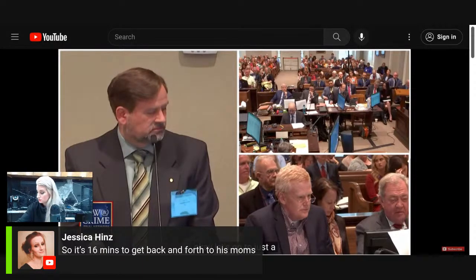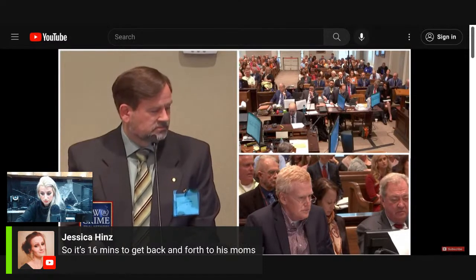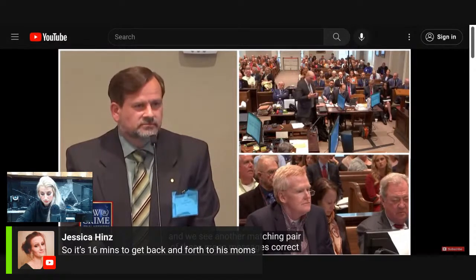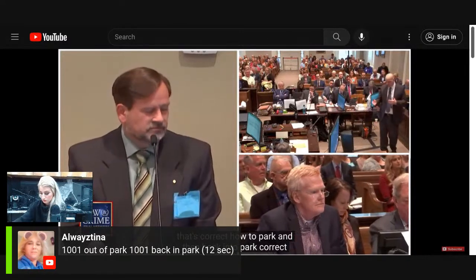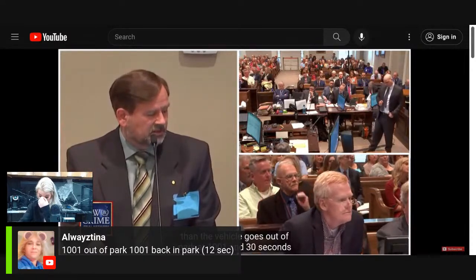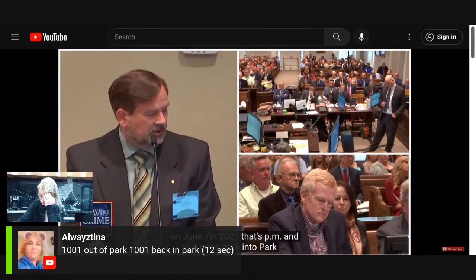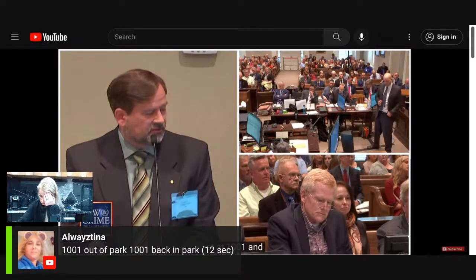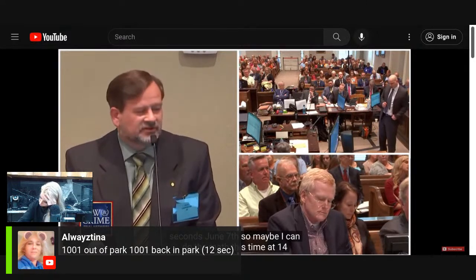Okay, let's go to just a few seconds later, lines 3336 and 3340. And we see another matching pair of these green messages, correct? That's correct. Out of park and then back into park. That's correct. And what are the two times on that particular event? The vehicle goes out of park at 10:01 and 30 seconds on June 7th, 2021, PM. And it goes back into park at 10:01 and 43 seconds, June 7th. So maybe I can do the math this time. That's roughly about 13 seconds it's out of park. That's correct.